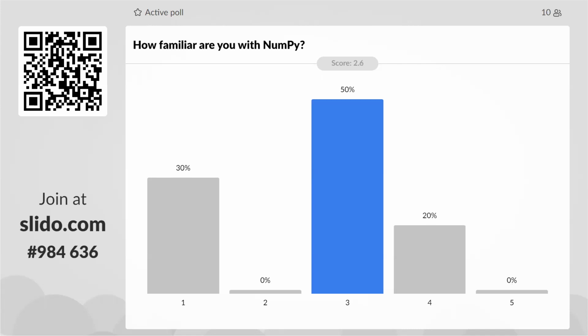Cool, I guess that's about everyone. Okay, a 2.6 on average. Okay, everyone's kind of used it a little bit. That's what I expected. A lot of people in the 1 category. I'll try to explain things a little bit more, but it might be a little rough, I'm not gonna lie. We'll see how it goes.